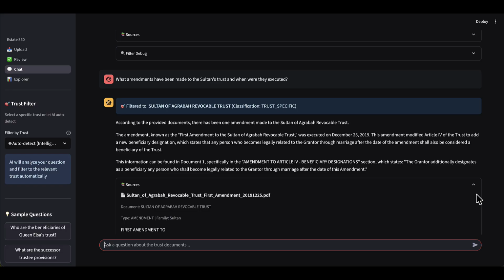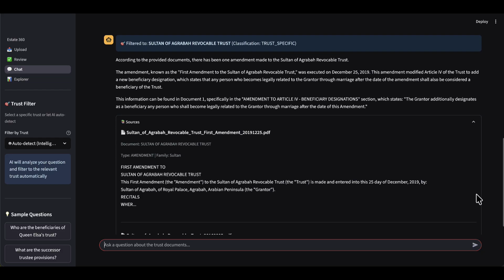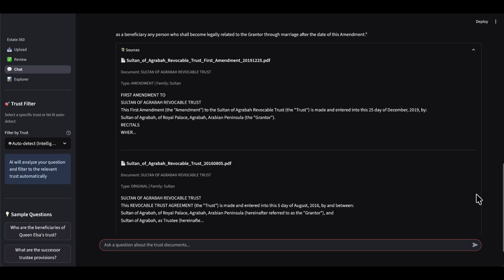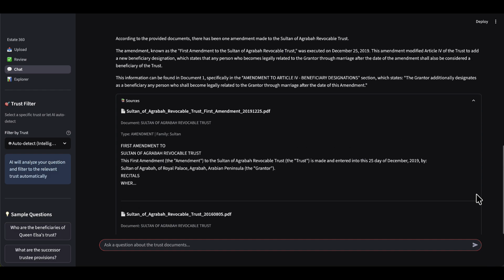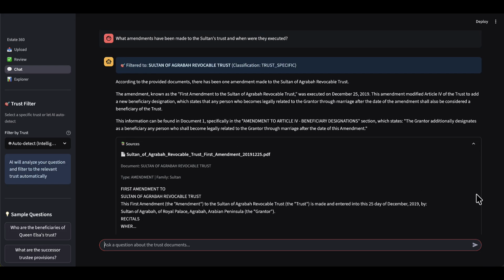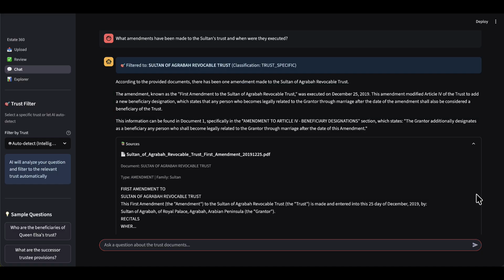The system correctly identifies the original trust was executed on a certain date. The first amendment was executed in 2019. This is possible because our data model tracks the document type, that is, original versus amendment. It tracks the amendment number, sequential numbering of the amendments. It tracks the execution dates for chronological ordering. And it also looks at the provisions that were modified by the amendment. For a wealth advisor managing dozens of trusts, this chronology tracking is invaluable.